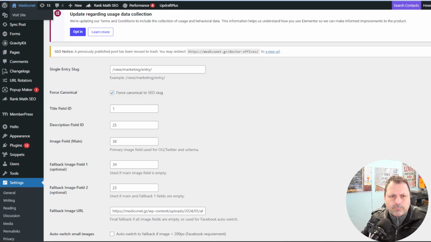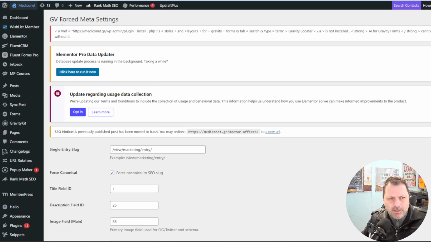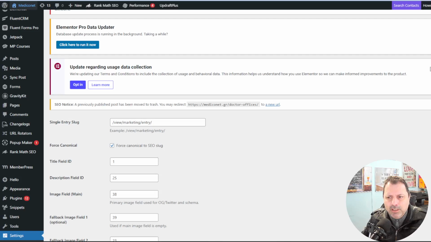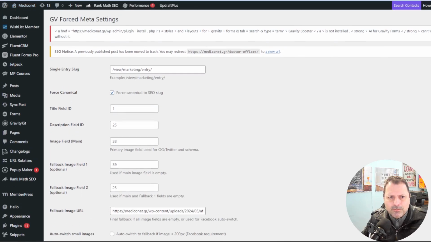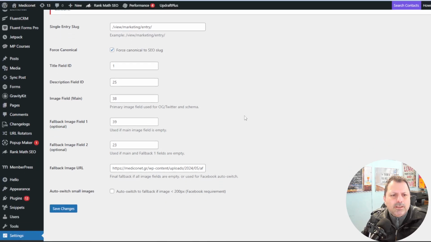I'm going to show you one plugin that I have created. It's the GV Forced Meta Settings. That's a really interesting plugin. Let me close those notifications here. As you can see, in this plugin you check the single entry slug, and what this plugin does is rewrite the whole link so that it becomes an SEO slug. You see that it forces a canonical to the SEO slug. That's why you're going to see the result.